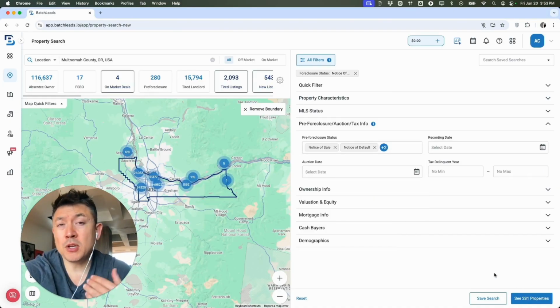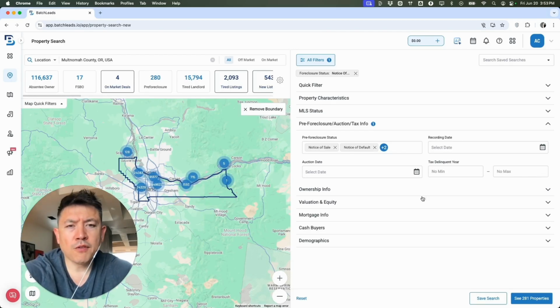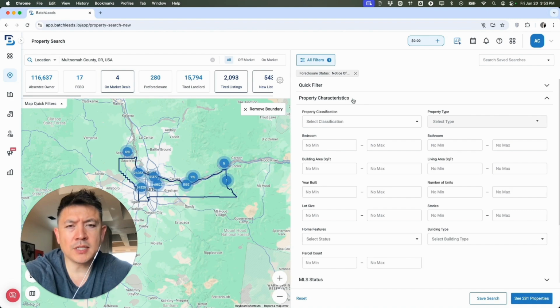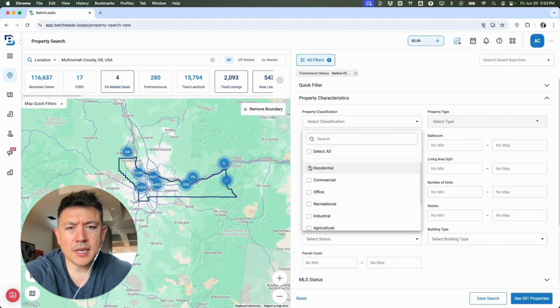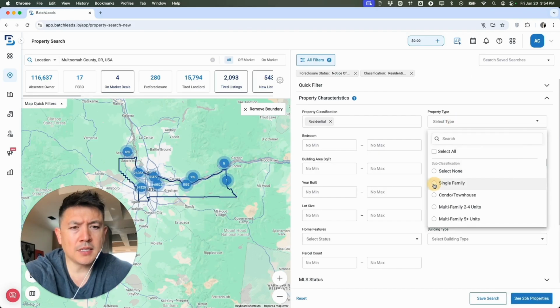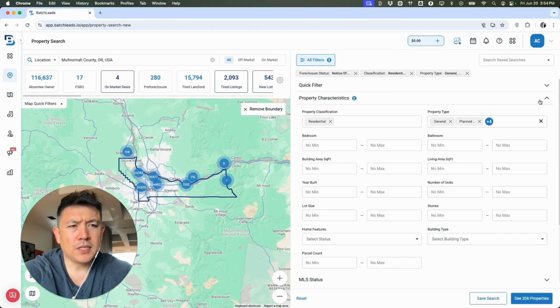But for me personally, I'm going to go ahead and filter that down even more. So for example, I like to go after single family residence. So I'm going to click here, property characteristics, property classification, and residential. And then off to the right, I'm going to click on property type and then click on single family. Okay, now it's processing and you can see it dropped it down to 200 properties. And again, I'm going to go ahead and filter this down even more.